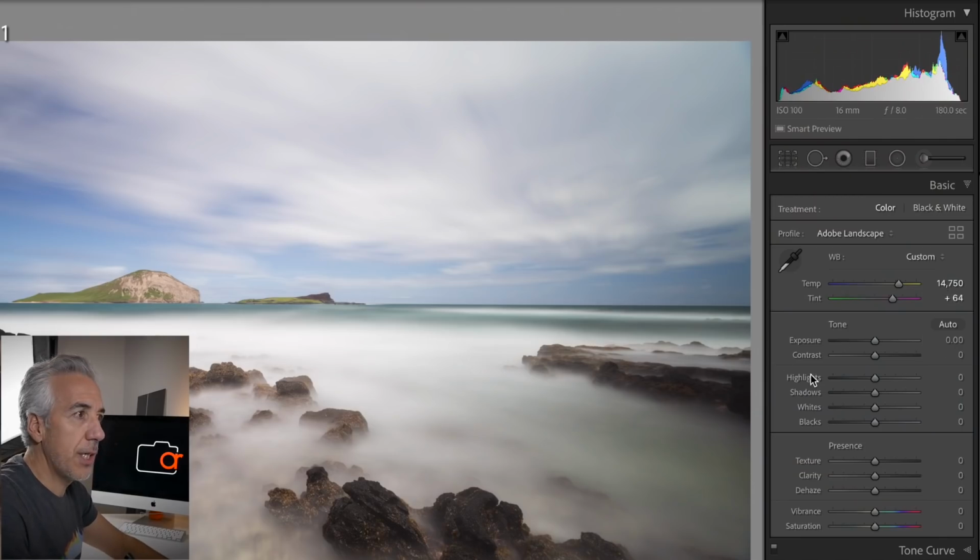At the time I was using the Lee filters, the older versions of the Lee filters, which did apply a very strong blue cast to the image, and now we are in a more balanced color temperature. I will hold the shift key.